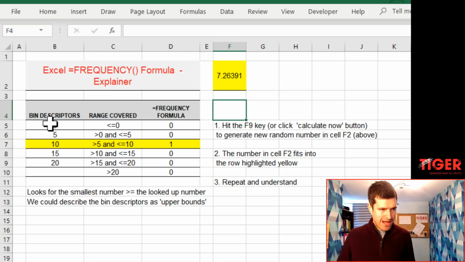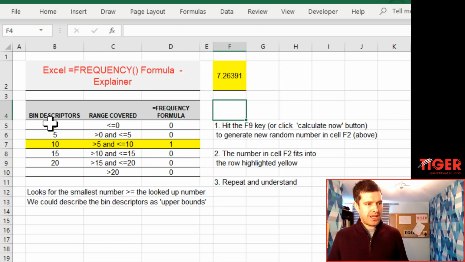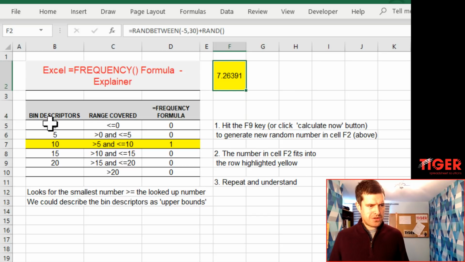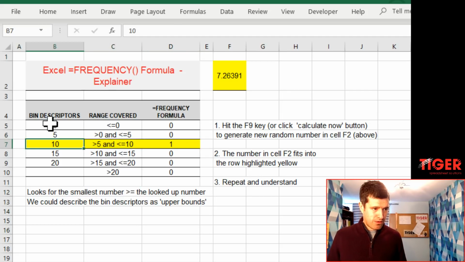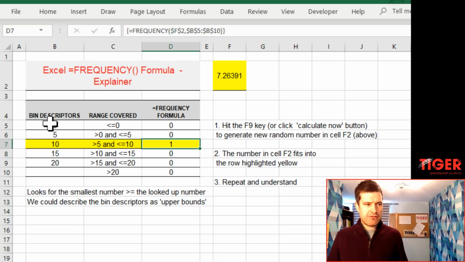Now, if you've worked through all those technical steps successfully, the formula should be in now. We can talk a bit more about this example, which I think is really instructive. So we've got a value of 7.26 here, and frequency has slotted that value into row 7. And row 7, we've got an upper limit of 10, and Excel has worked with the row above to define this bin range of more than 5 and less than or equal to 10. And that's why the frequency formula has returned a value of 1 there.